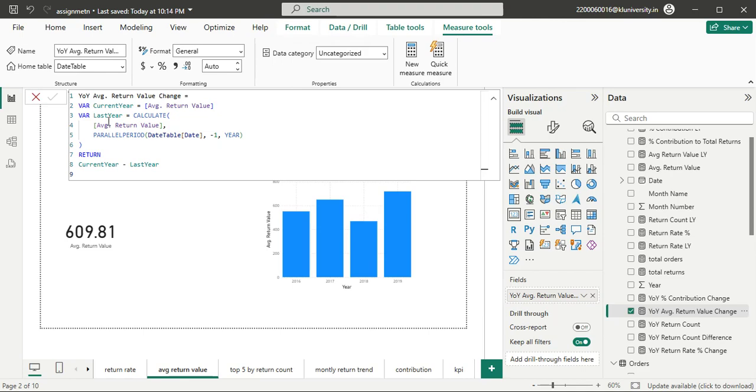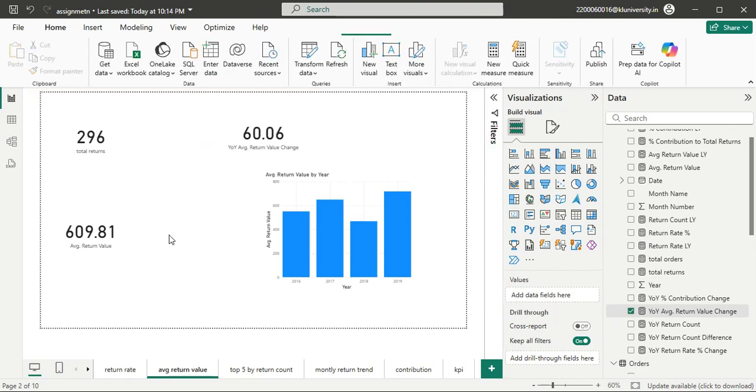Next, for last year we are using PARALLELPERIOD, which calculates the past year, whatever we consider the current year. So we take -1, so it gives the past year. Hence, data, date table, date, year. And after this, we need to find out the return current year minus last year, which is the average return value change year over year. So after this we get this.